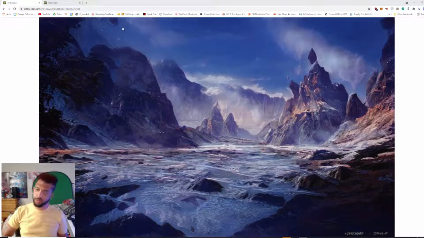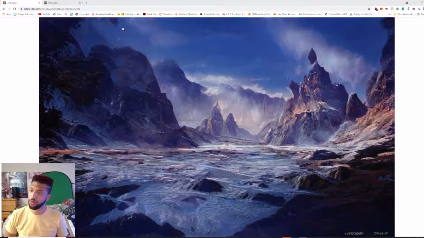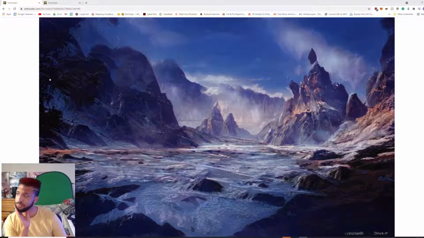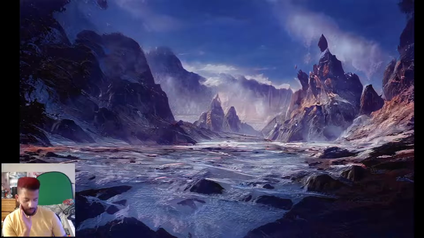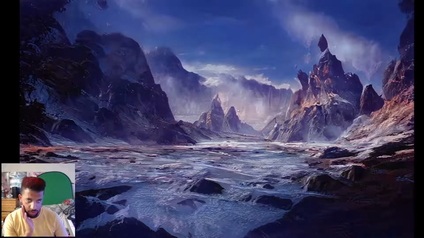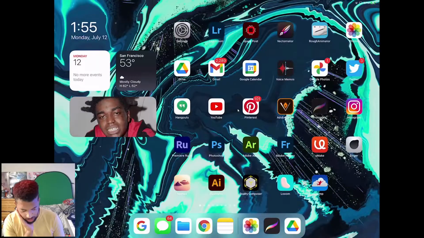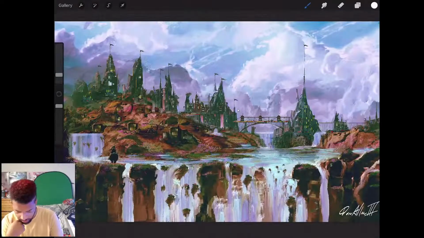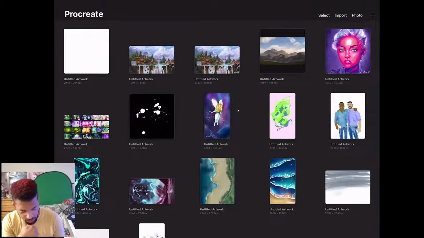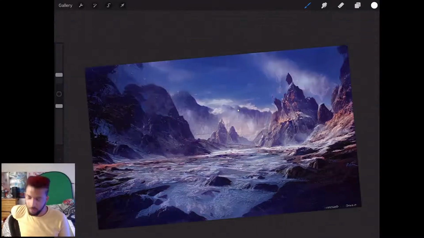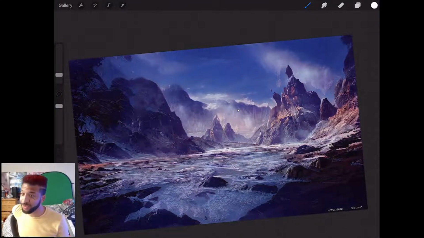All right, so we got this image here. Wait a second. Where's the display? Oh, there it is. Okay. So we have our image here. Sweet. And now we want to start doing a paint over on this. So what I do is I jump into the app Procreate and just go to the plus button. No, just do the photo button and just grab that image. And now we're in the app Procreate where we can do all sorts of cool stuff.